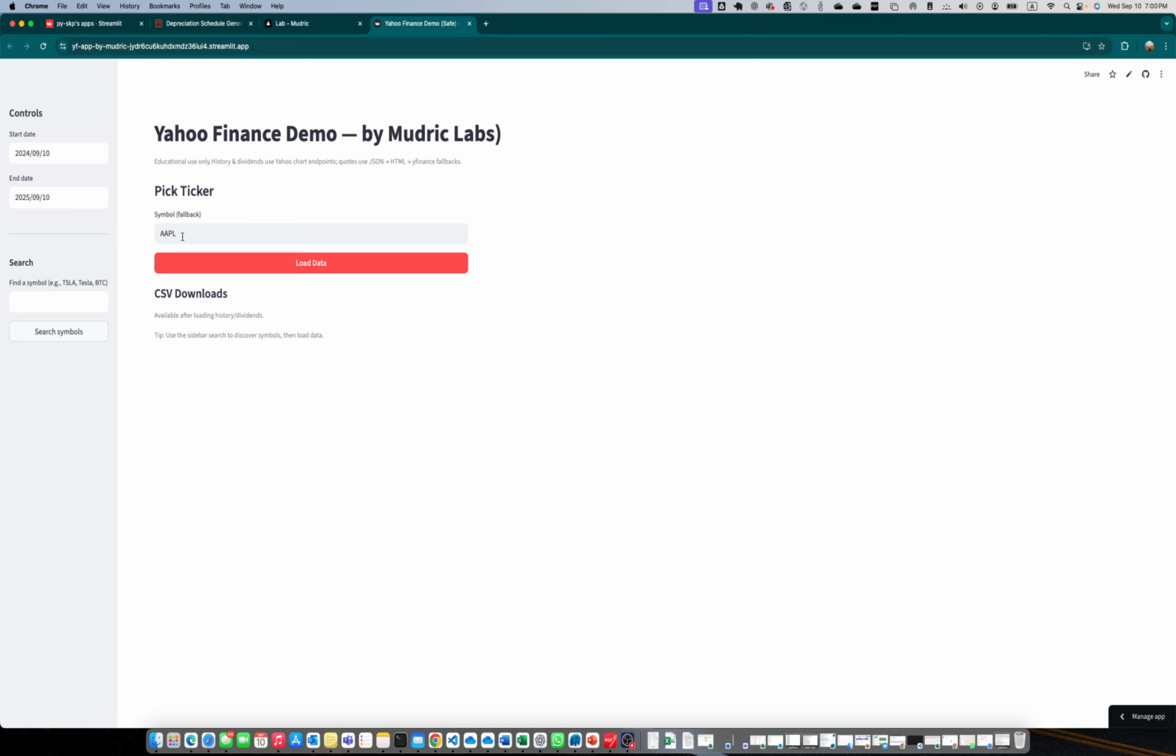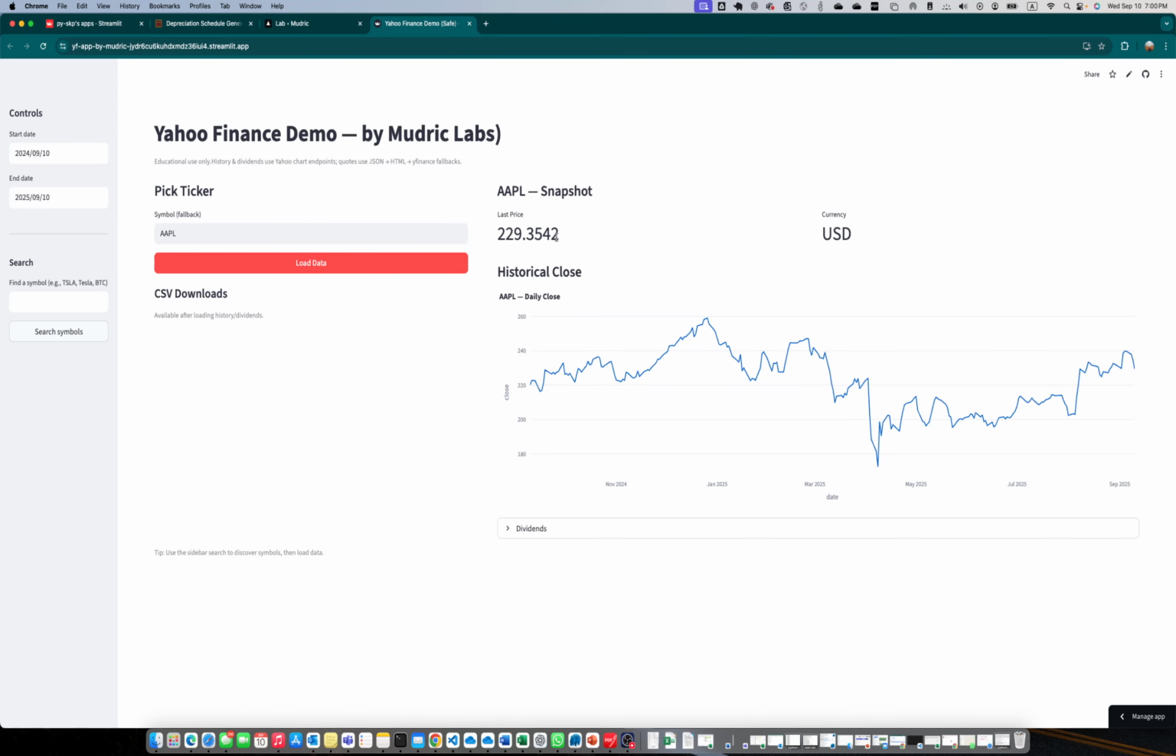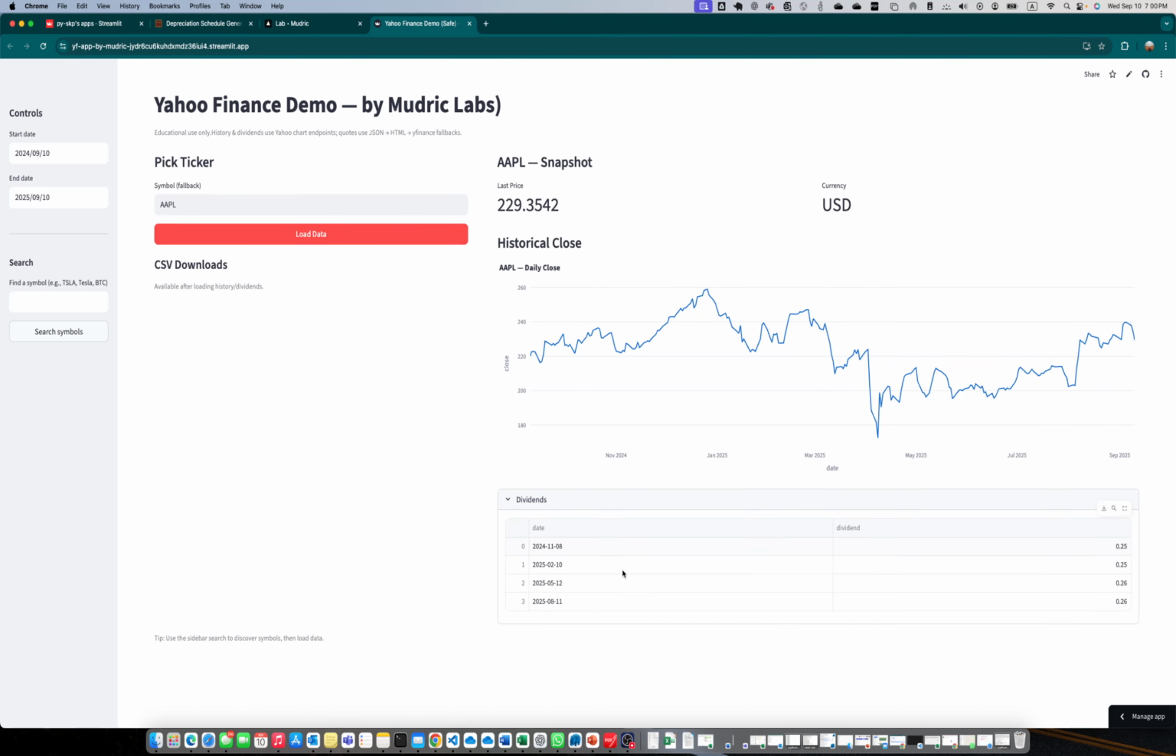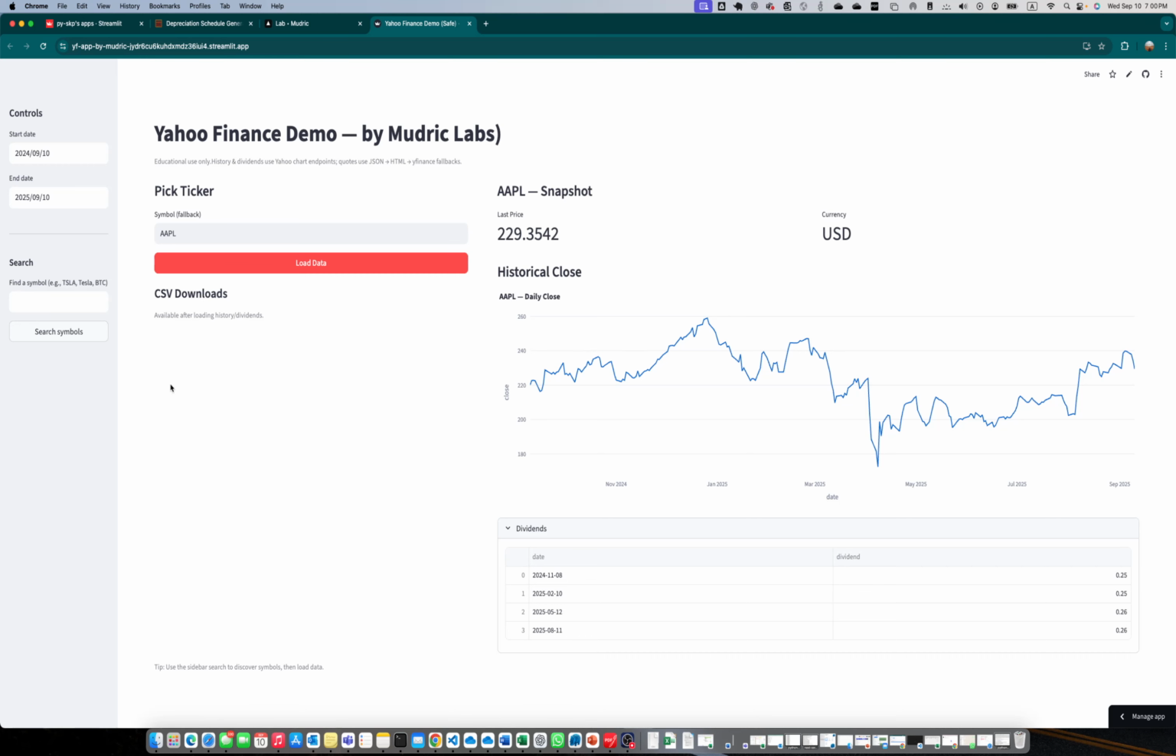So this is Apple. Let's try to load the data. It's very simple. You see it's running. Hopefully soon it will fetch. Here you go. This is the latest price, 229, and you have the historical price, and then we have the dividend history also here. It gives you an option to download.